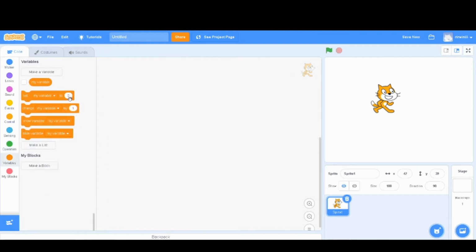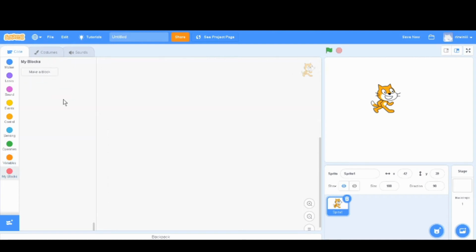We have our variables, which are objects added in that we don't have a code for. So if we wanted something to keep track of score, we can add a variable of score. And then My Blocks is a more advanced one where you can create your own block that does something very specific. We're not covering that today, so we're going to move on.